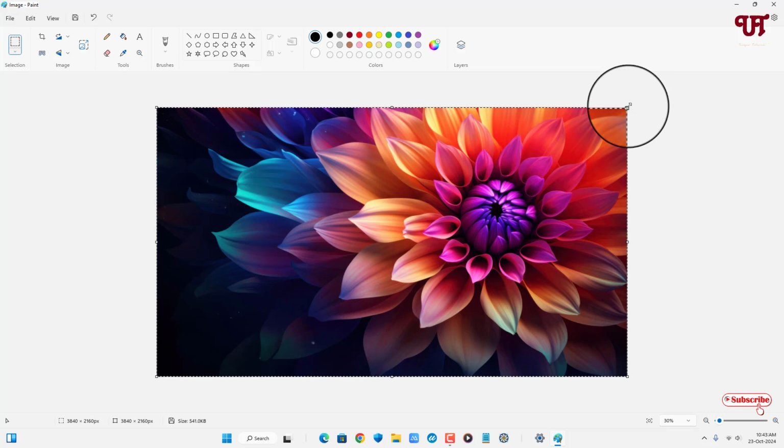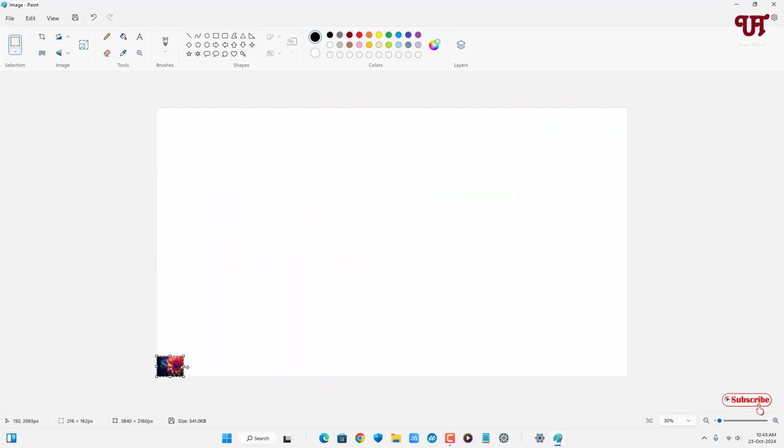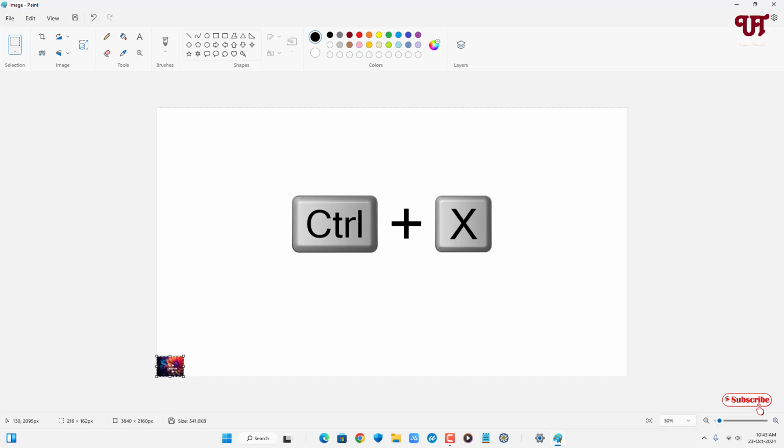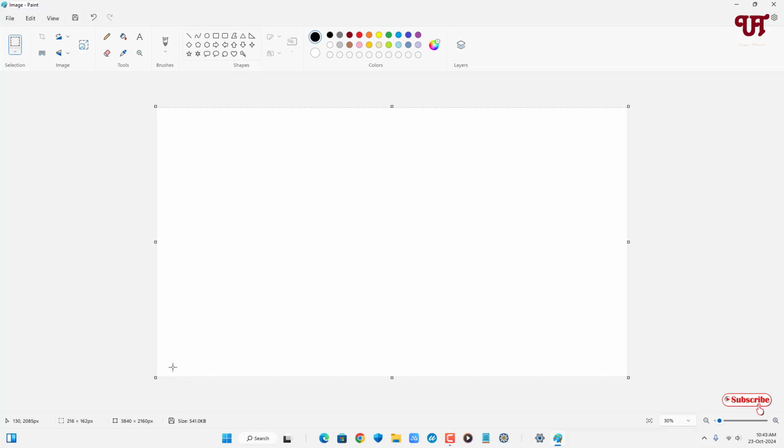Now you can see diagonally two arrow icons appearing. Now just drag it to the bottom. So I have dragged it to this much size. You can select a smaller or a little bigger size depending upon how much pixelation you want to apply. And now on your computer keyboard just press Ctrl+X to cut this selected image.